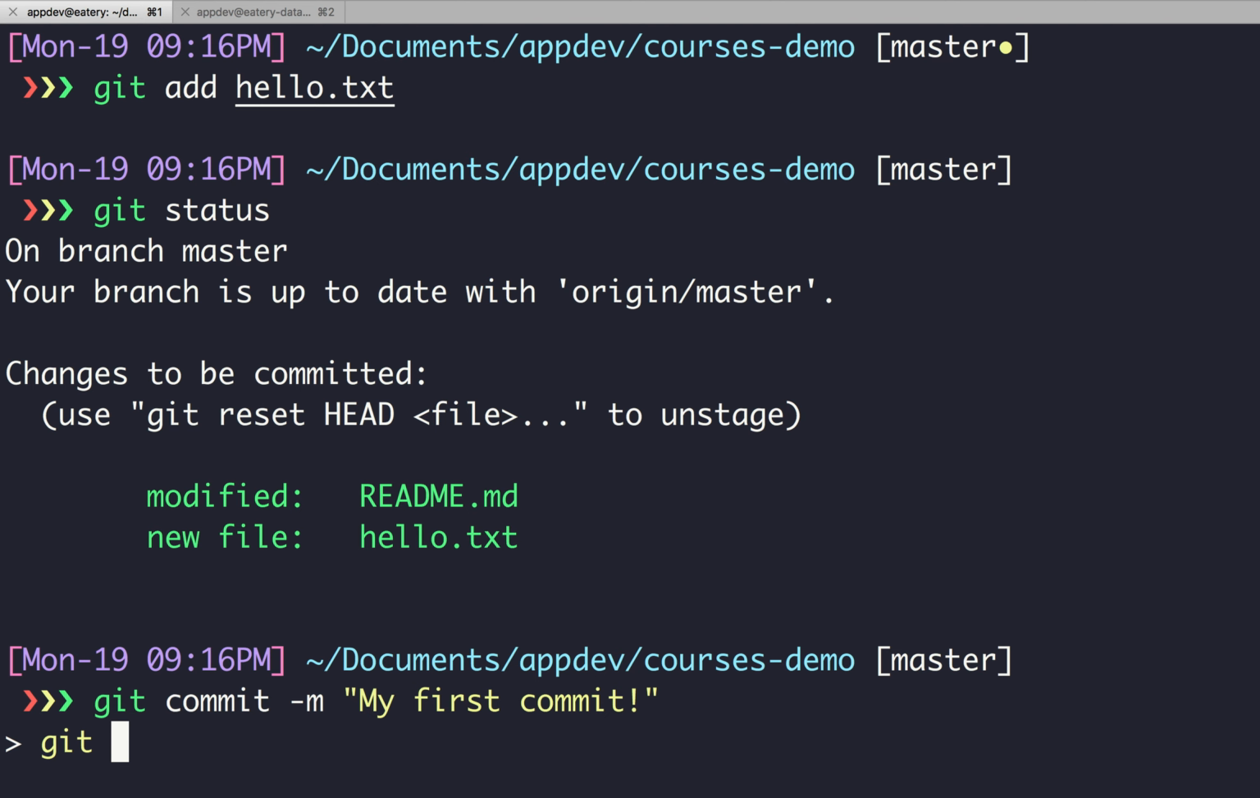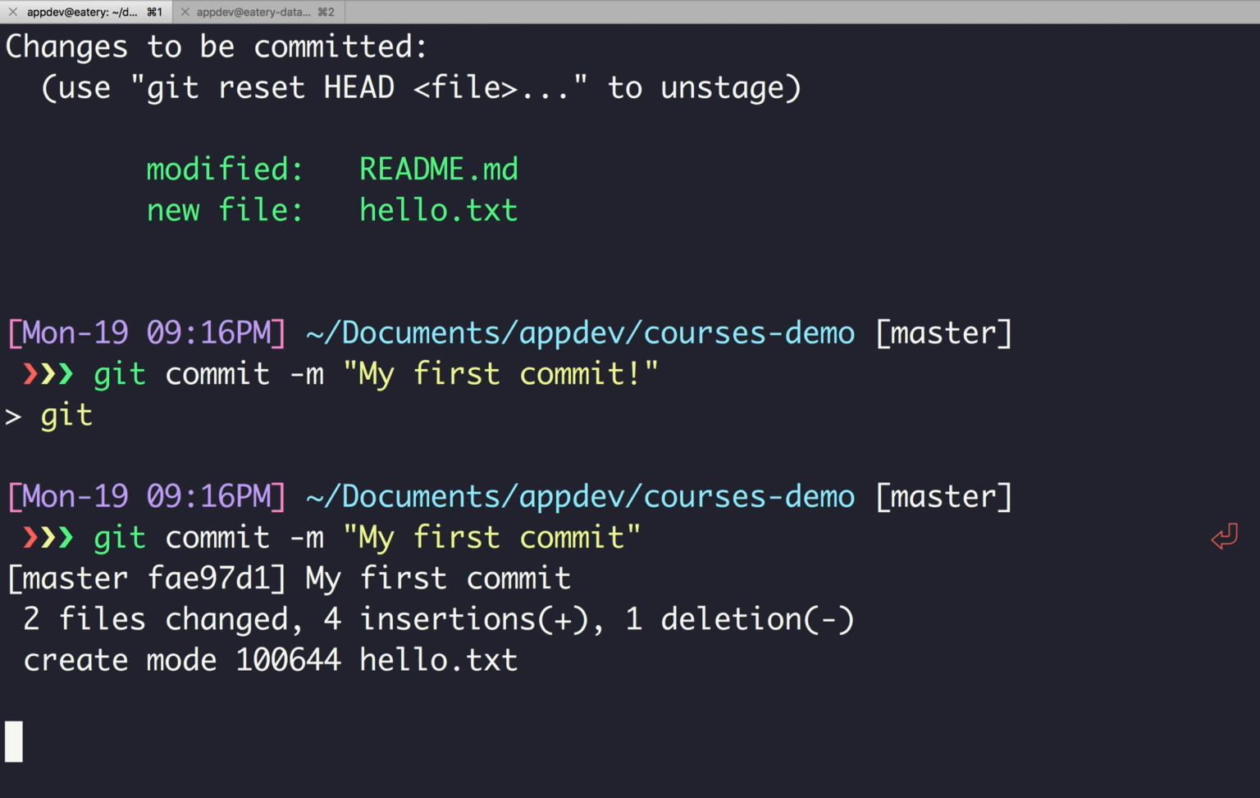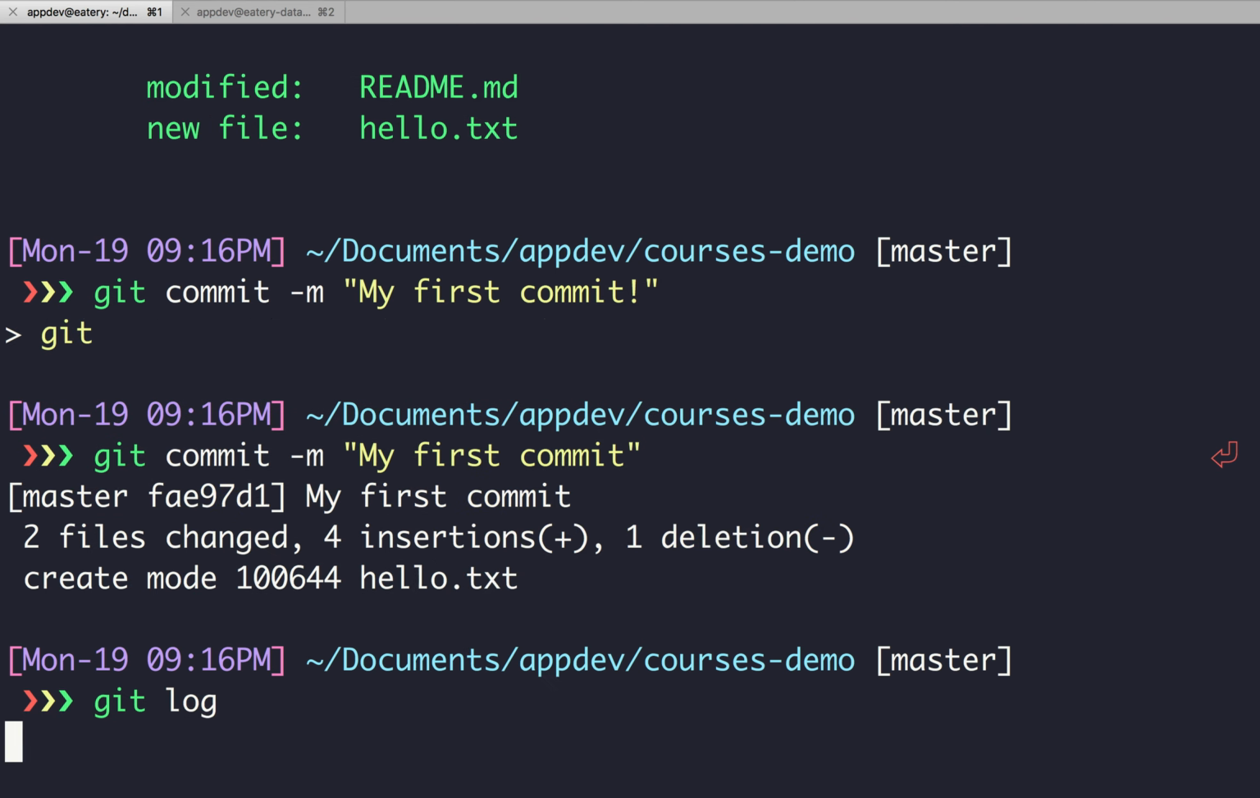And so now after, oh, wait, what did I do wrong? Exclamation mark, I don't think. Oh, you can't put exclamation marks. That's correct. Okay. So if I do that, then I get this nice text, my first commit.